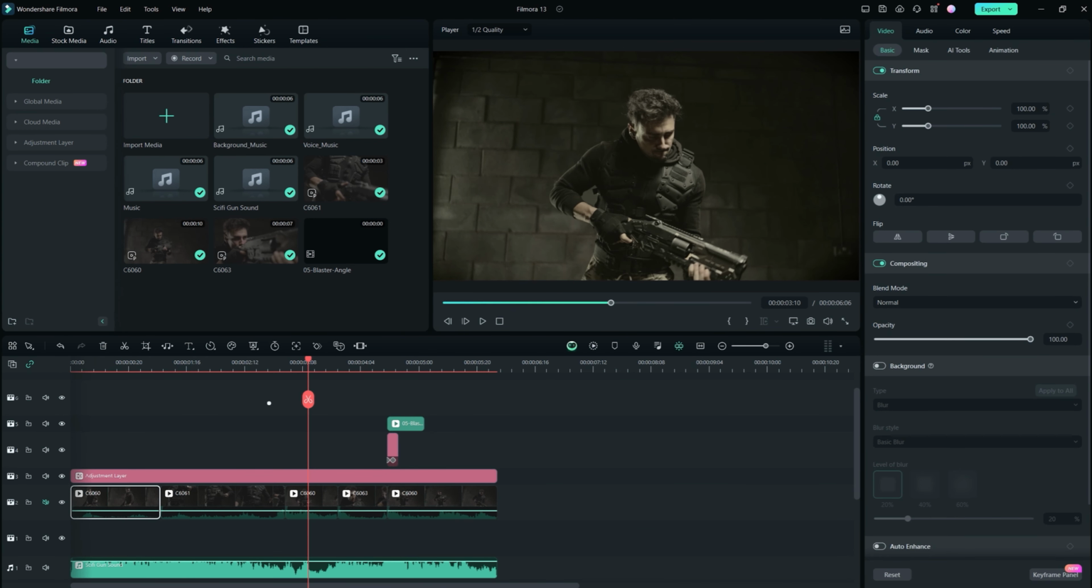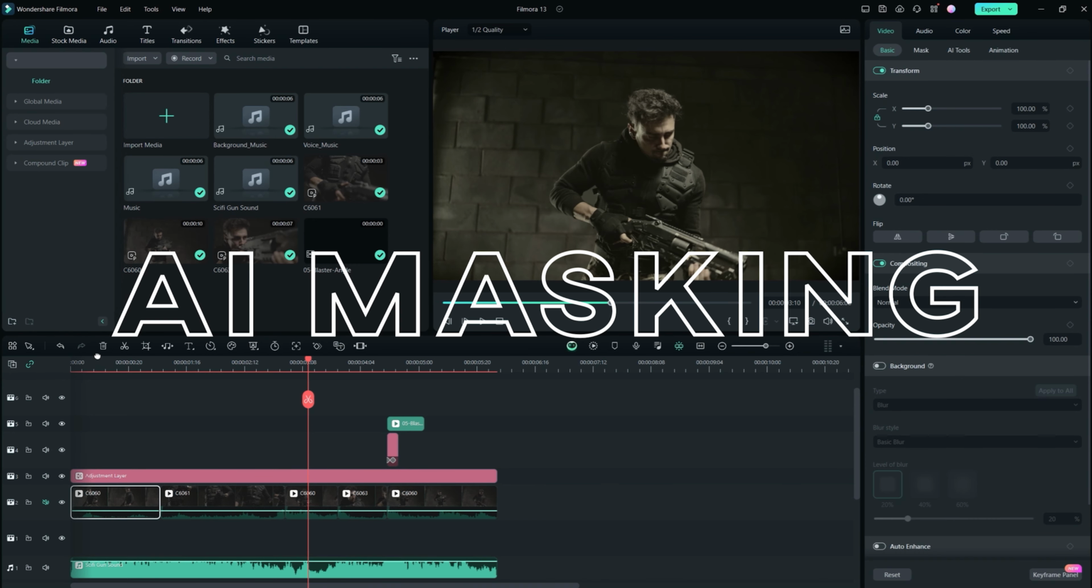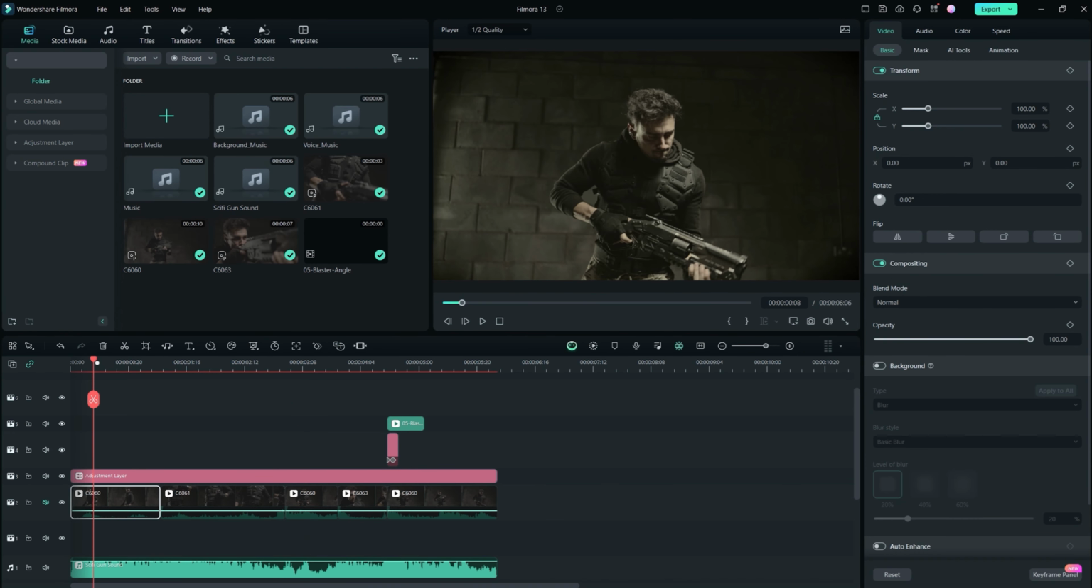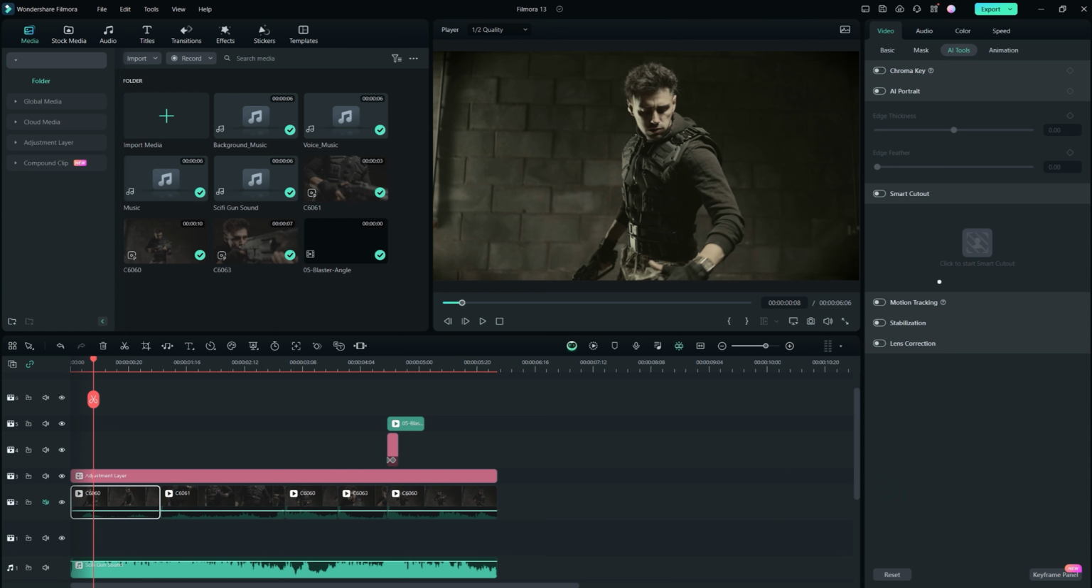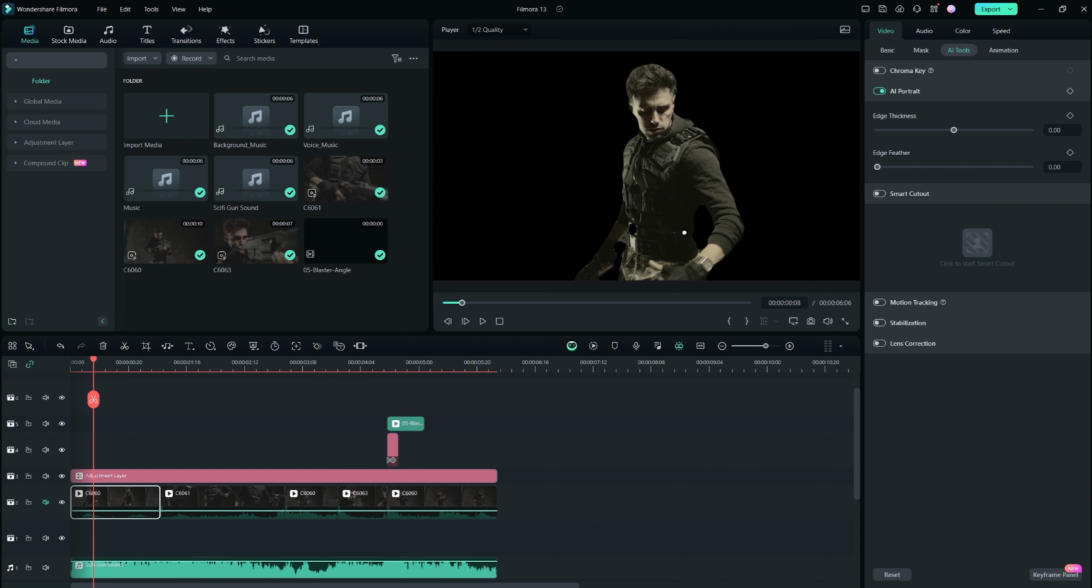Lastly, we have two more AI tools to discuss that are really useful, and one of them is actually an AI rotoscoping tool, which basically means it can cut out subjects without the need for green screen. How you do this is you select your clip and you go over to your right side, you select AI tools. You have a few options here, including AI portrait. So if we turn this on, it actually tries to identify just the individual within the frame and isolate them.